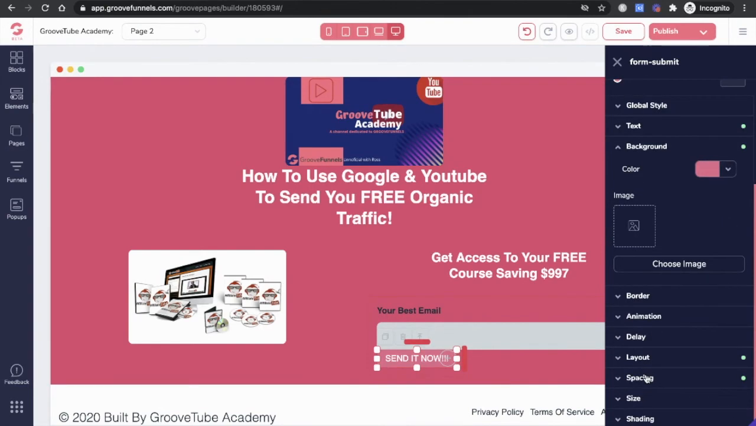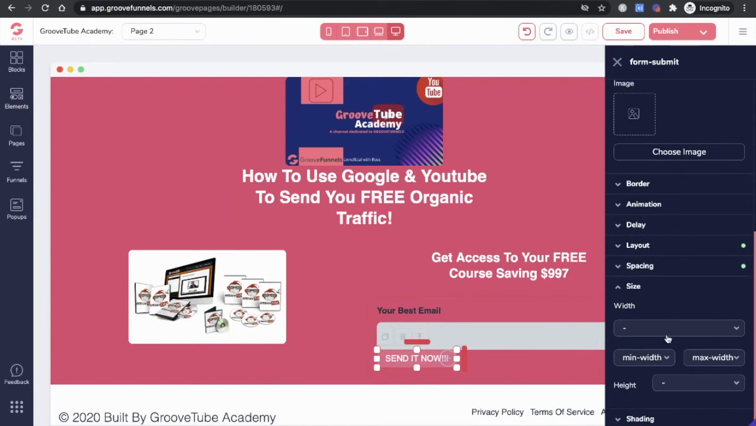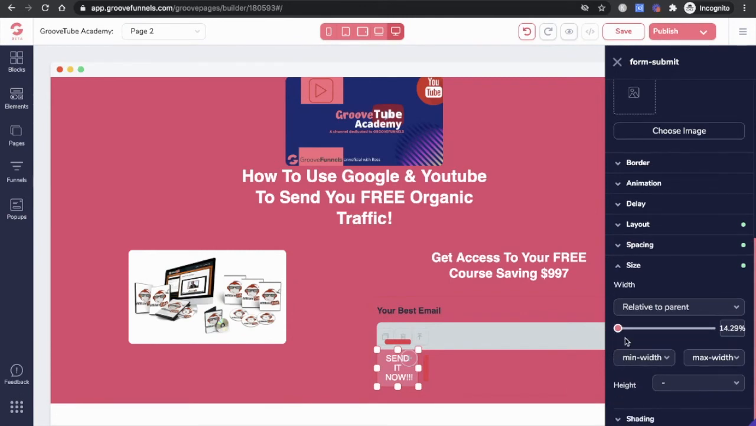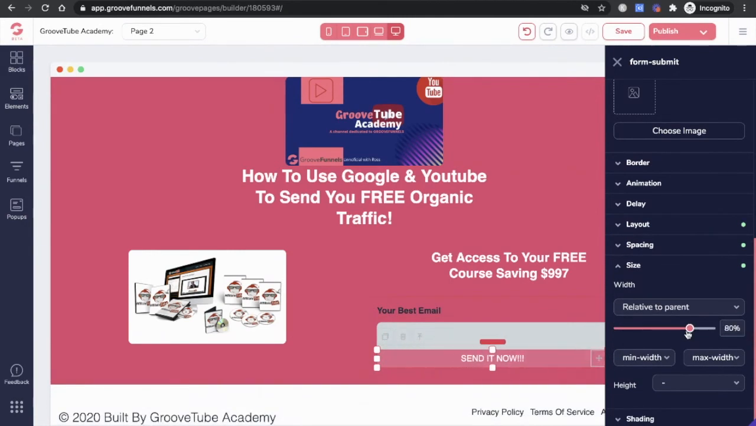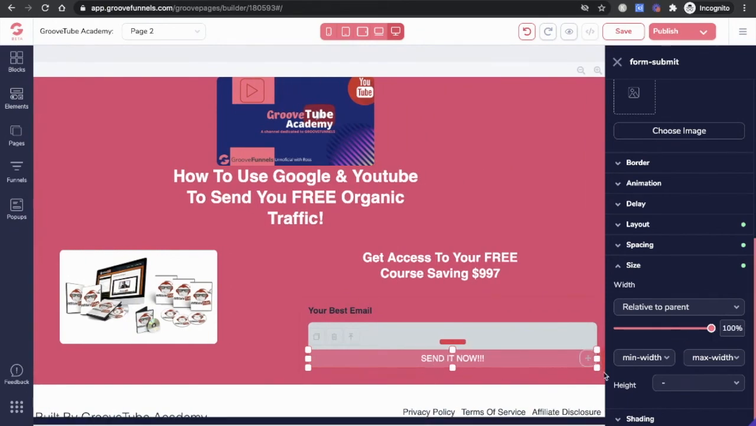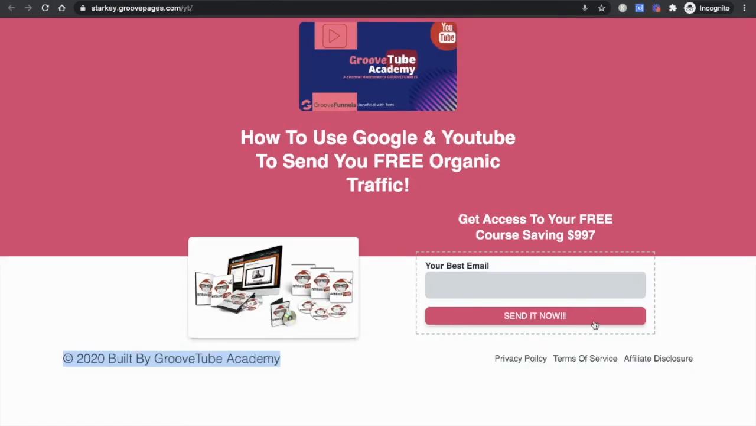And into sizing, go for width, and we'll make it relative to the parent. And then slide that along a bit. So let's see how that looks. We're trying to get the same size as the box. So you can see it sort of fills out that whole thing.